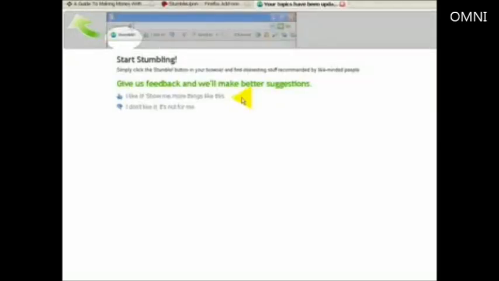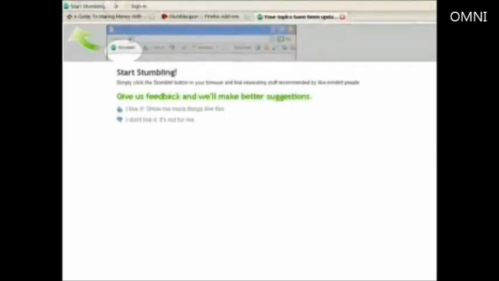Once you've hit the section where you've chosen your topics, you'll get this page here which basically says Start Stumbling. Simply click the Stumble button in your browser and find interesting stuff recommended by like-minded people. Give us feedback and we'll make better suggestions. So you start stumbling. If I just bring this down for you for a moment, you'll see the toolbar.